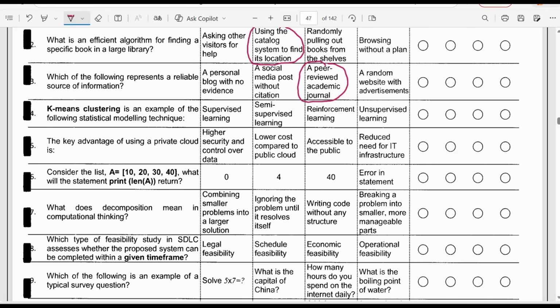Question 4. K-means clustering is an example of which statistical modeling technique? Option A is supervised learning. Option B is semi-supervised learning. Option C is reinforcement learning. Option D is unsupervised learning. The correct option is unsupervised learning.